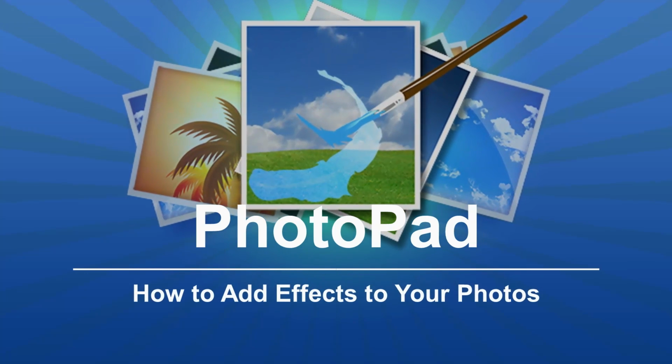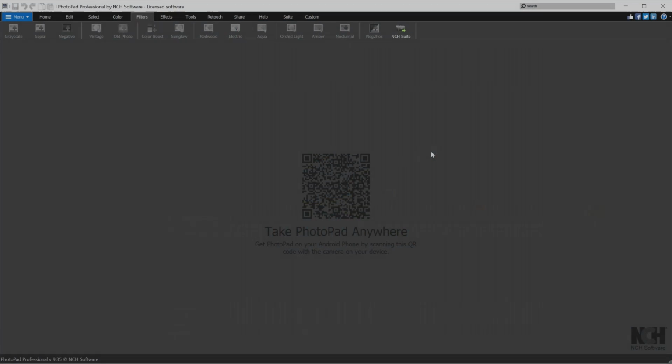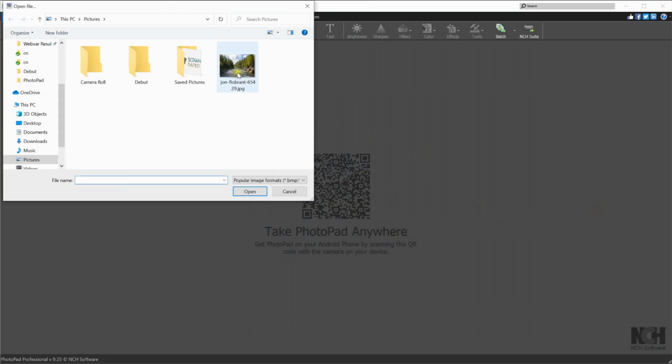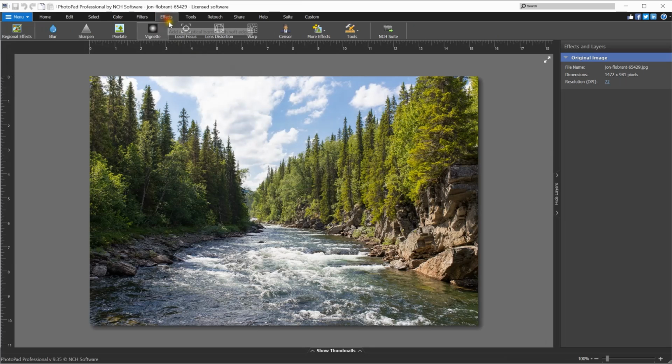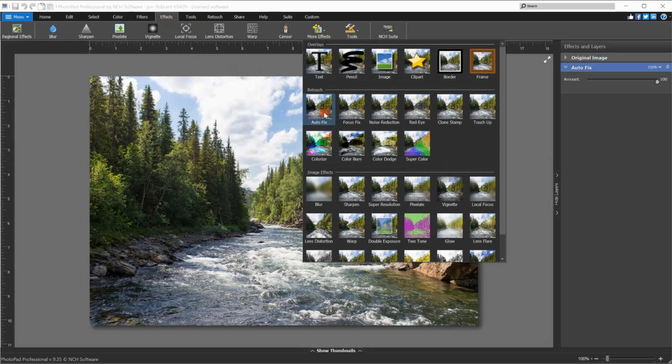How to add effects to your photos. Open your photo in PhotoPad. Go to the Effects tab. Click on an effect to add it to your photo.